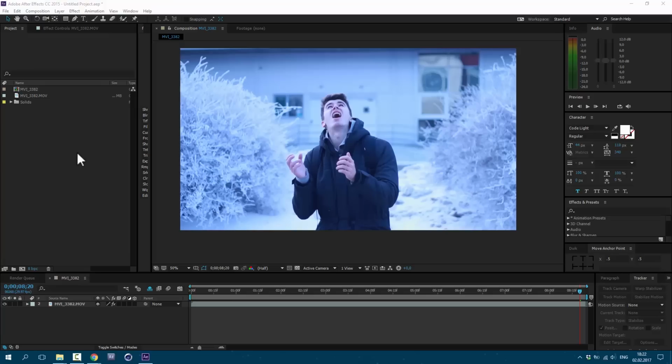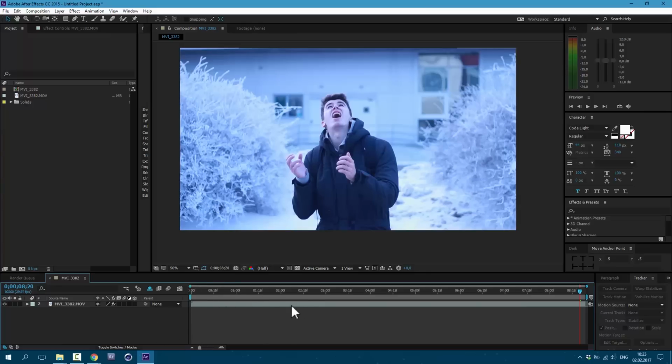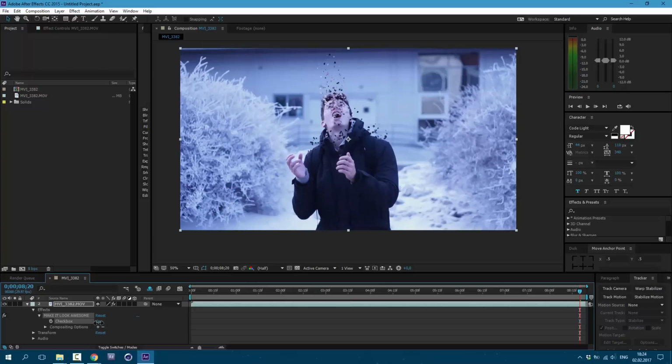Let's get started. So I'm using After Effects CC 2015 and I just found some hidden feature. So I have my footage here. If we scroll down here, Effects, you can see this feature, make it look awesome. As you can see, checkbox is set to off. Let's enable it. That was easy.